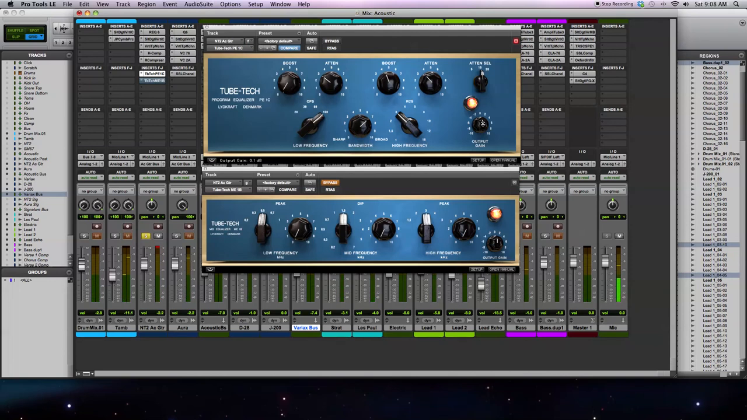Finally, you have an output gain if you need to. If you find that you're doing a lot of boosting, maybe you want to back it off a little bit so you're not clipping. Or if you're doing a lot of cutting, maybe you need to boost it back up. So the output gain is just to control the output volume.